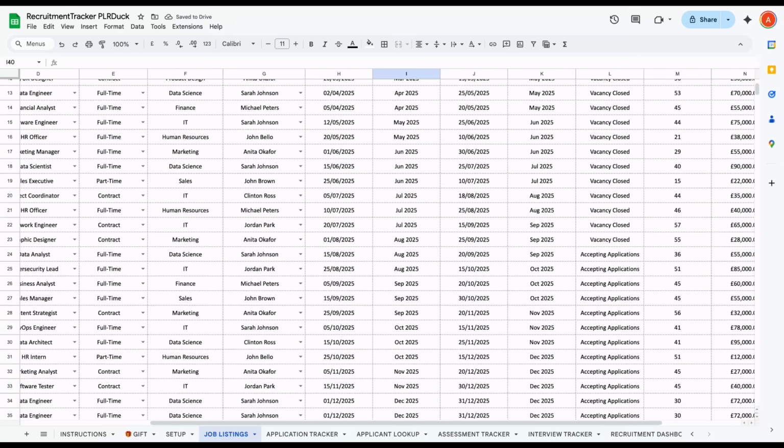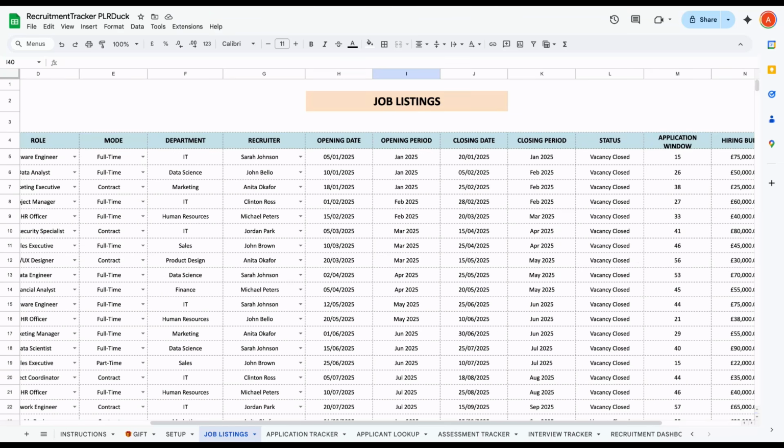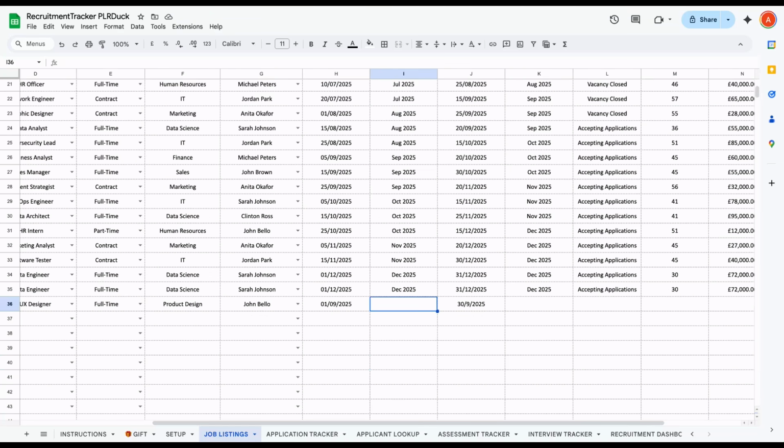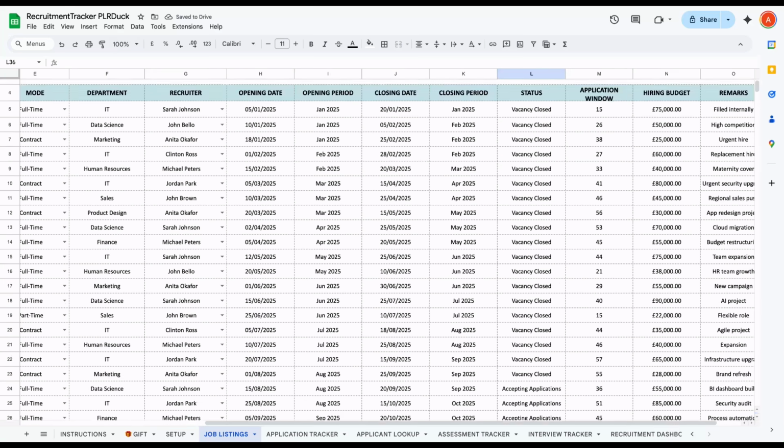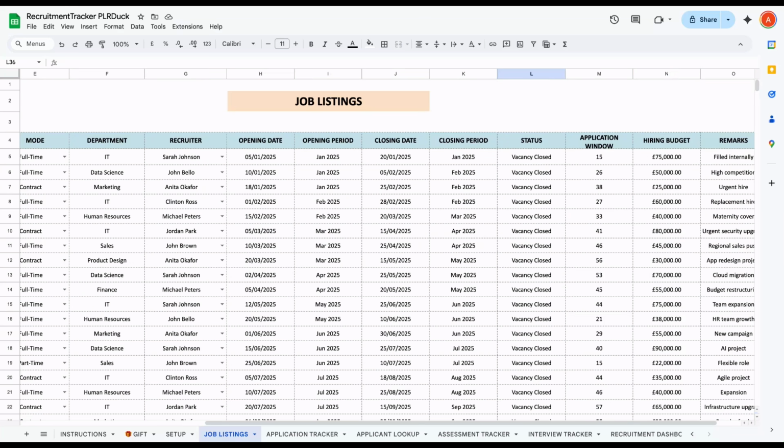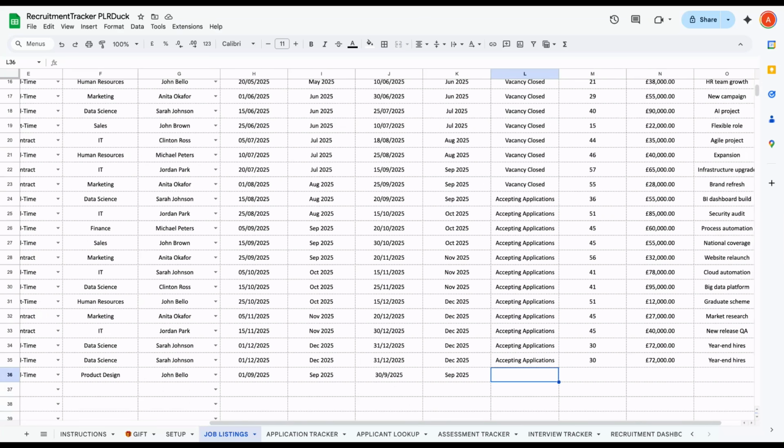Here we have the job opening period, which period we'll have. I can just say this as September 2025, right? This is going to be the period, and we are also trying to close in September itself, so I'll say September 2025. And then what is the current status? Here you have the status, whether the vacancy is closed or we are accepting applications, all these things we have. So I can have this as accepting applications, right? We are trying to accept the applications.